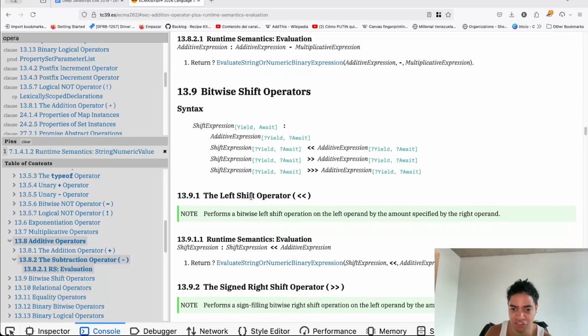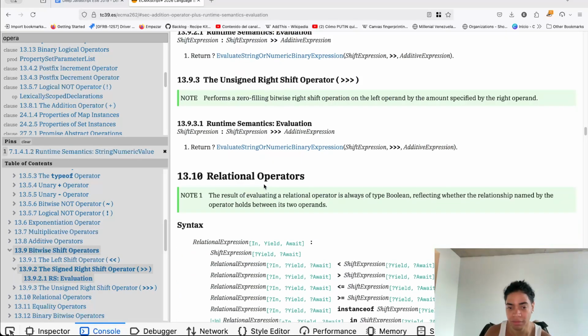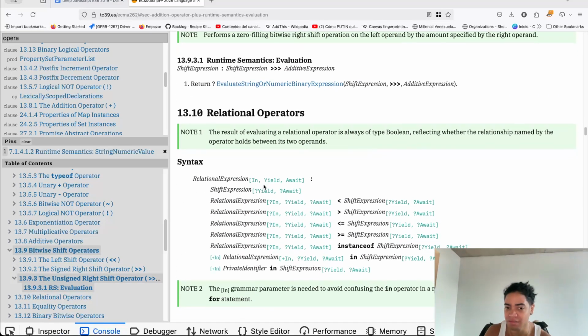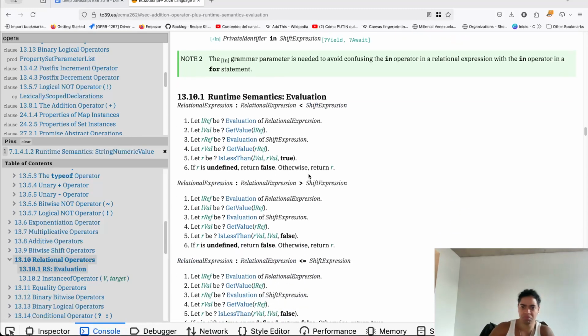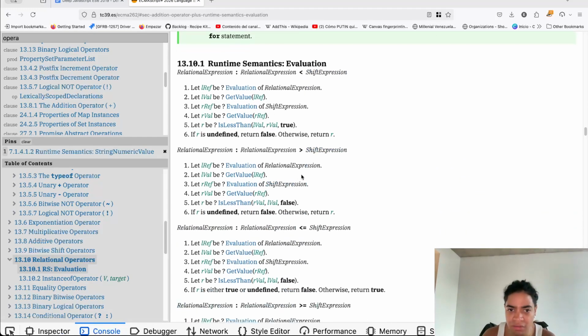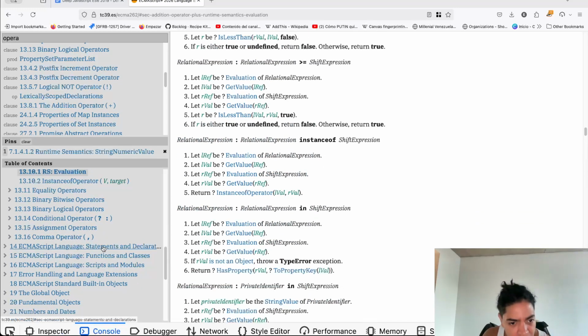This is the left shift operator. It performs a bitwise left shift on the left operand by the amount specified by the right operand. Okay, these are bitwise operations. In my case, it's more like fun facts rather than something I do in real work. If you want to do some optimizations, good, but most of the time you don't need that.